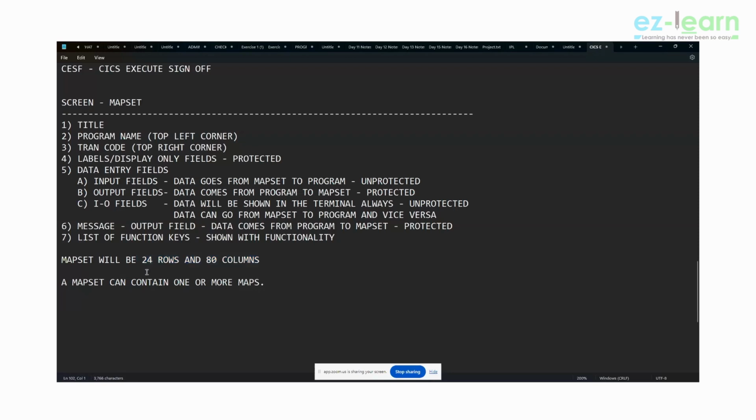For example, first 12 rows and 80 columns, half of the screen, we can have one map. Remaining bottom half, we can have another map. There are two maps in the map set. Or we can have a small place here, a single map, and the remaining can be another map. Or vertically also we can split. So a map set can contain one or more maps.